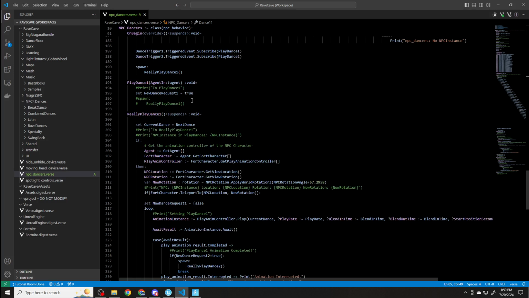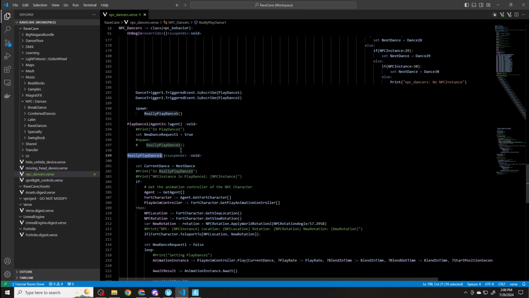The game subscribes to a couple of events. It subscribes to the fact that somebody steps on trigger 1 or trigger 2. But I go ahead and say play dance 1 to start with, so I don't want the avatars all just standing there idle. If you step on trigger 1, it calls this code, really play dance 1 or really play dance 2.